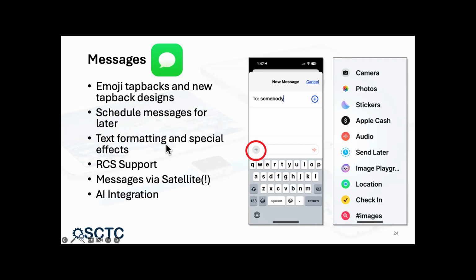There's some new formatting and special effects. Some of them are pretty cool. I'll demo that here in a second. There's also support for what they call RCS, which is what Androids use. This has been a long time coming. If you have a friend with an Android and you've tried to text message with them, it doesn't work very well. It sort of works. Well, that's all changed. Now you can send full resolution photos and videos back and forth with people with Androids. You can also send messages via satellite.